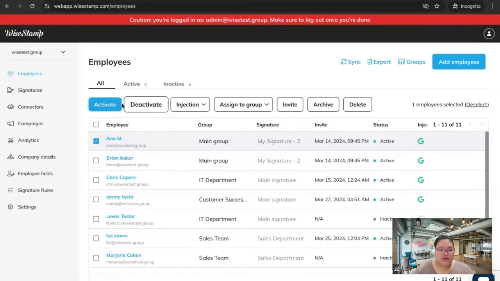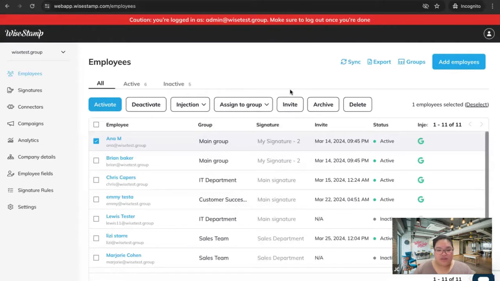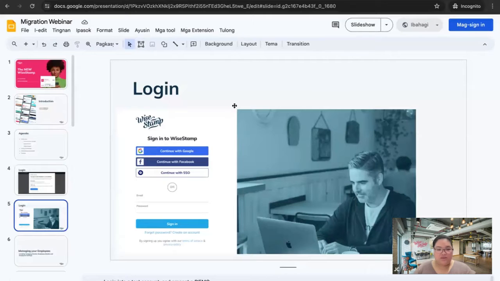Now, deactivate is pretty much understandable. You can also assign Anna, say for example, to a specific group by going here. I'm going to discuss the invite email once we go under the settings tab. Archive and delete is also pretty much understandable. So that's that. Let me just go back to the presentation.